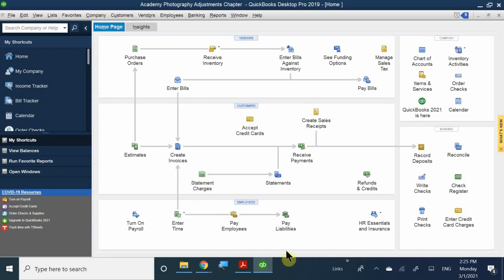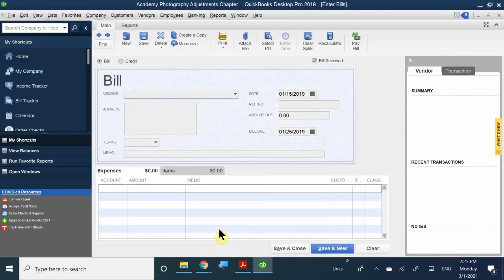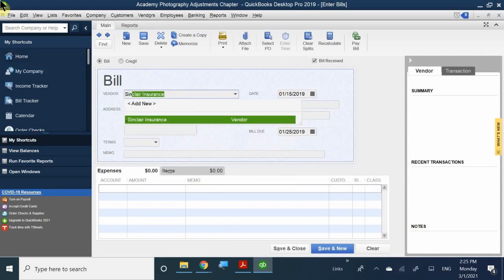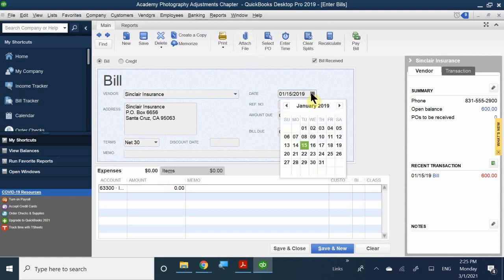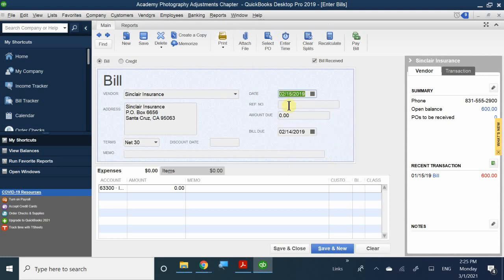Here's what's really cool. Let's say it's next month. I click on pay bills, and I type in Sinclair once again, and boom, it populated everything except for the amount, because I never memorized that. I just said that the insurance is going to be different every month. Now, let's say it is February 15, and this is 2019 dash, I don't know, 6.